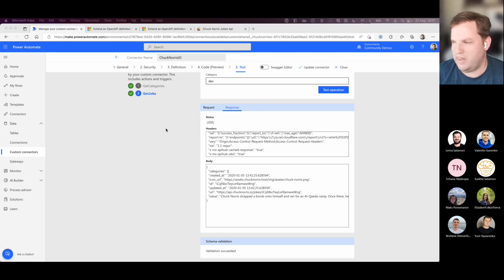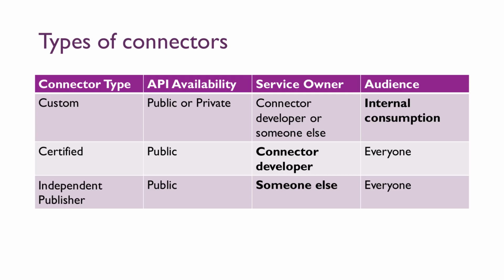So let me move back to my slides. So there we go. The types of connectors, that's also really interesting to know, because there are a bunch of them. You have the custom connector, the certified connector, and the independent publisher connector. And they all have different properties. So make sure to use the right one for your scenario.